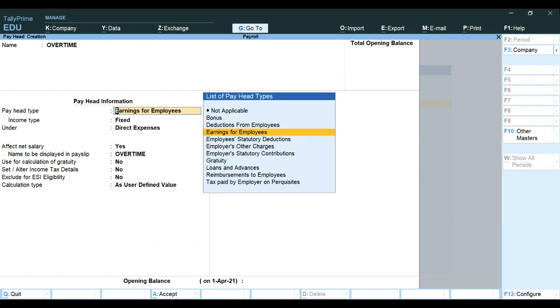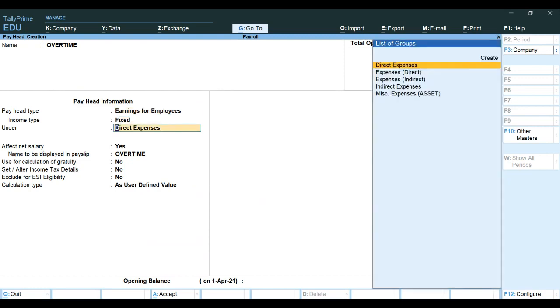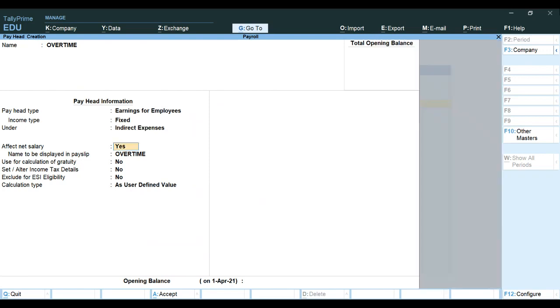So what's happened in overtime? It is also an earning for employees. It is fixed. Indirect expenses. Net salary, yes. And use for calculation of gratuity, no. Set or alter income tax, yes.